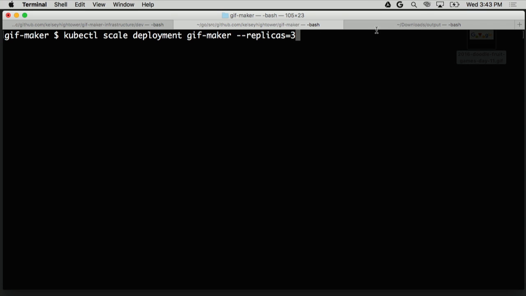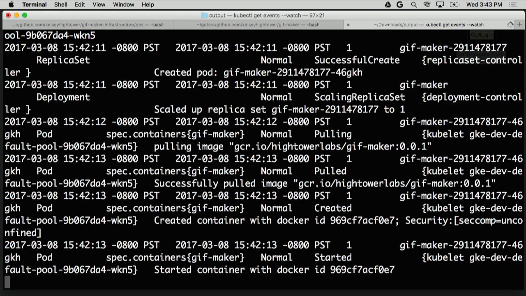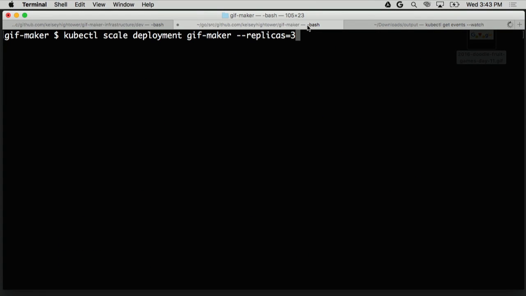And then what we'll do is we'll also watch for some events so we actually see what's going on in Kubernetes. kubectl get events --watch. So here's all the events that are coming out of our cluster. So we're about to kick off this command, and we're going to see what happens. We're going to observe the behavior. So I'm going to ask for 3 of these.